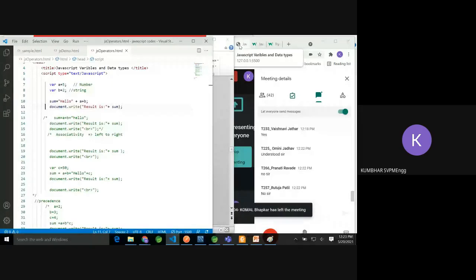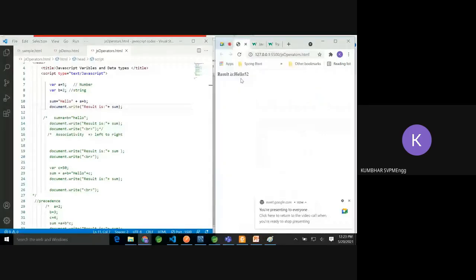Let's check. You will find it is hello 5 2, because as this is a string, it is considering every variable as a string and just concatenating it. I hope you are getting it. Same task, let's do reverse.